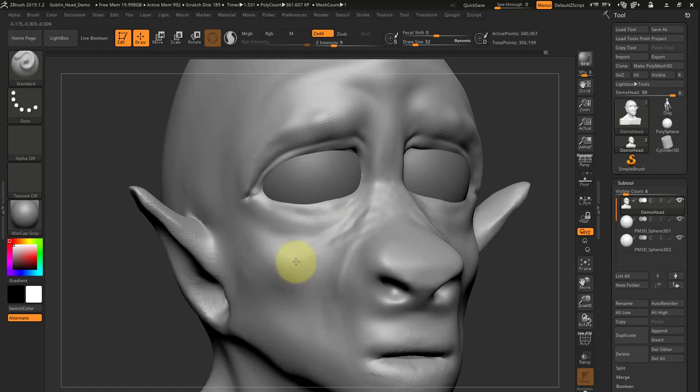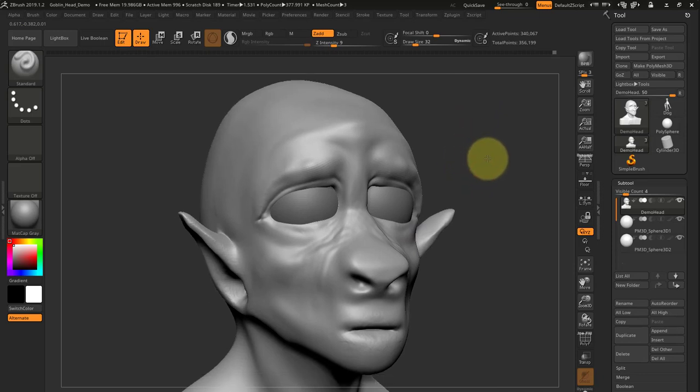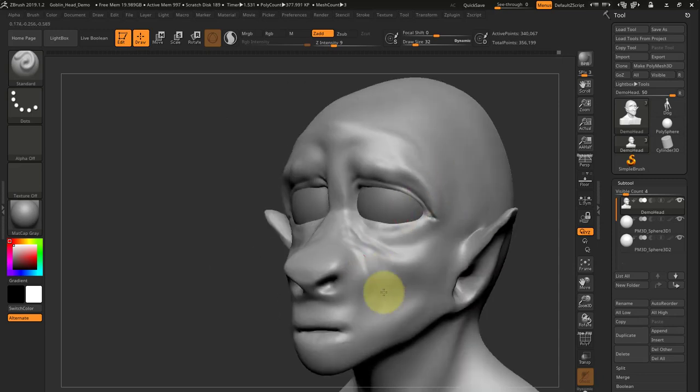I'm using my mouse and the tablet. You'll see how I'm wiping across here. I'm pulling this area down. I wonder if it's my pen. Maybe it's my pen.